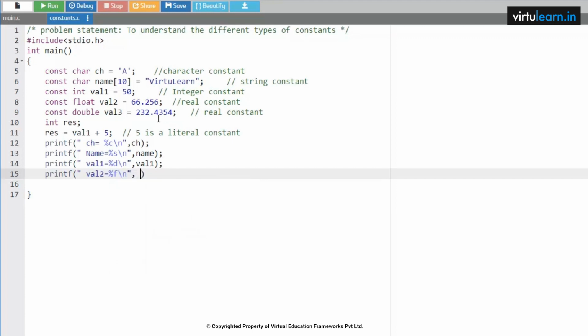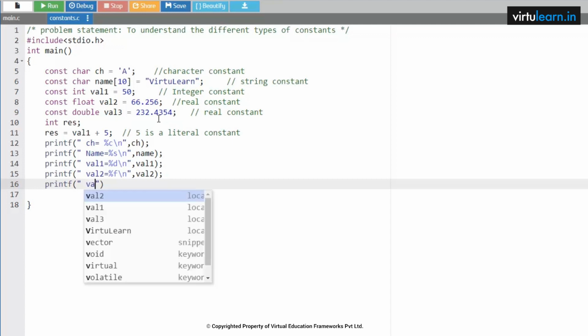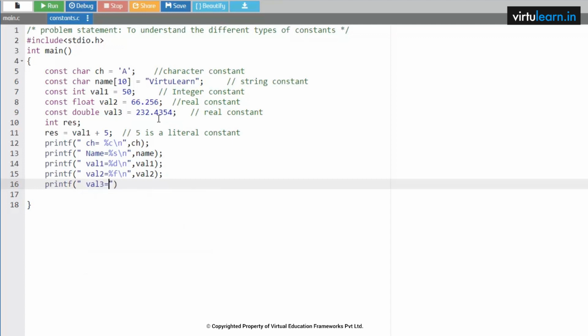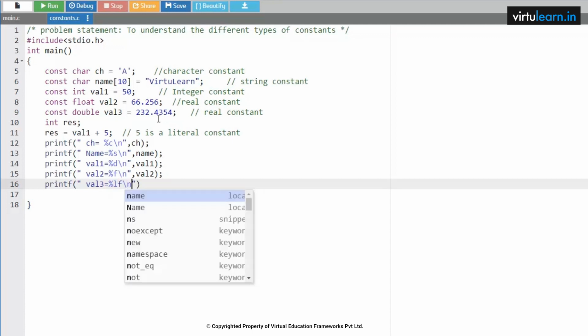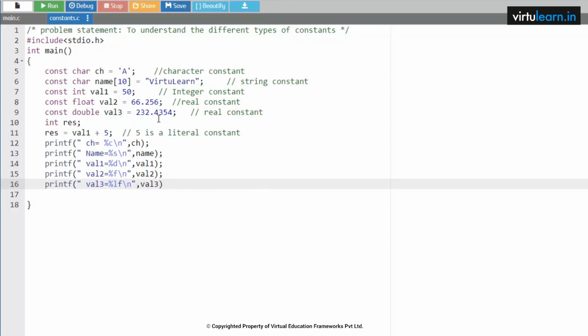Next, we are going to print the value of double. The format specifier for double is, you can use %f or you can use %lf, \n followed by the identifier name. The identifier name for the double data type is val3.